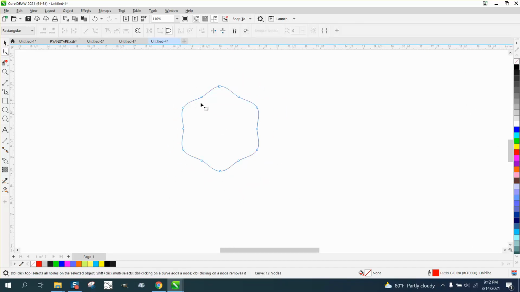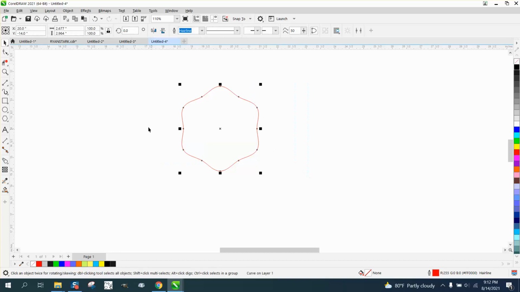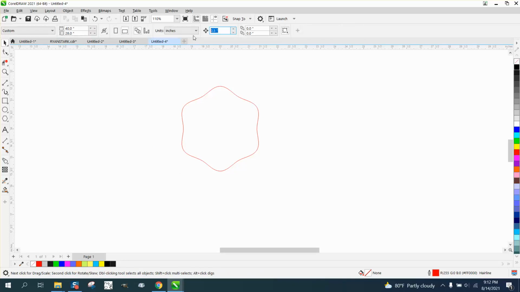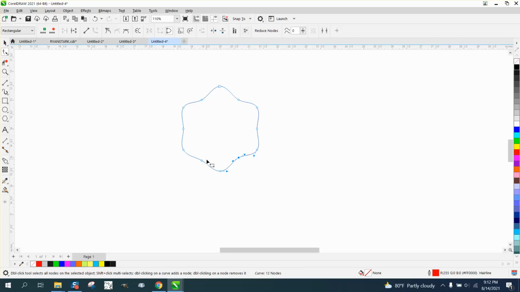We could select a node. Let's see what we got our nudge factor set on. 1/2 inch. This thing is only less than 2, so let's just set our nudge factor to 0.1. Grab the shape tool and let's down arrow key, up arrow key, up arrow key, right arrow key, left arrow key.